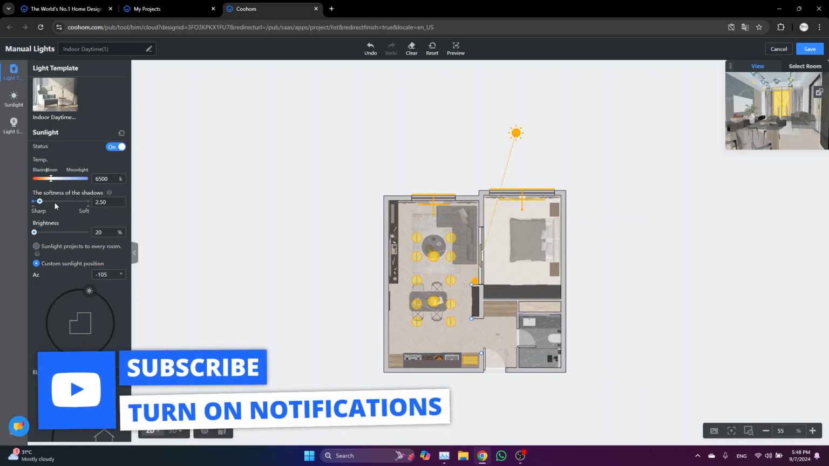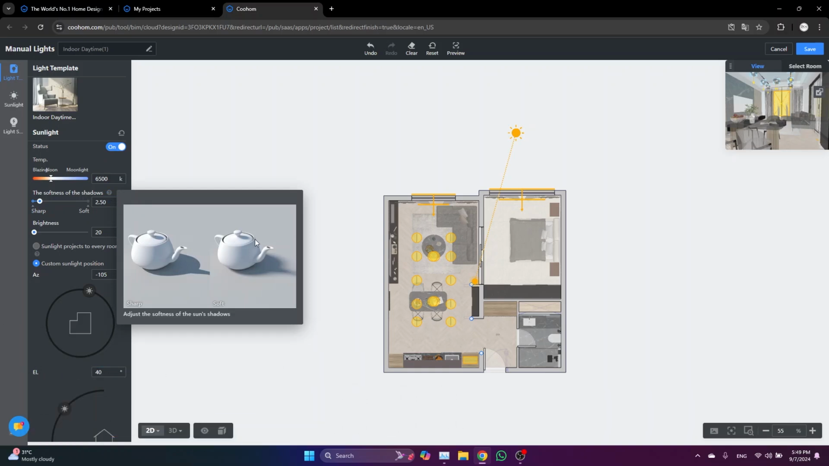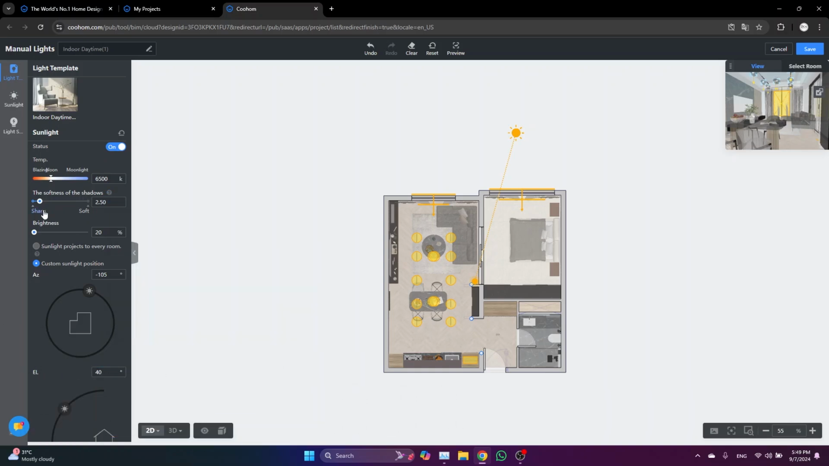This slide bar here is for the shadow. You can see the bigger the amount, the softer the shadows will be. So I would like to keep the shadows a bit softer. And the brightness is actually where you can control the intensity of the sun. So let's just increase it to something like 50%. Just click save.